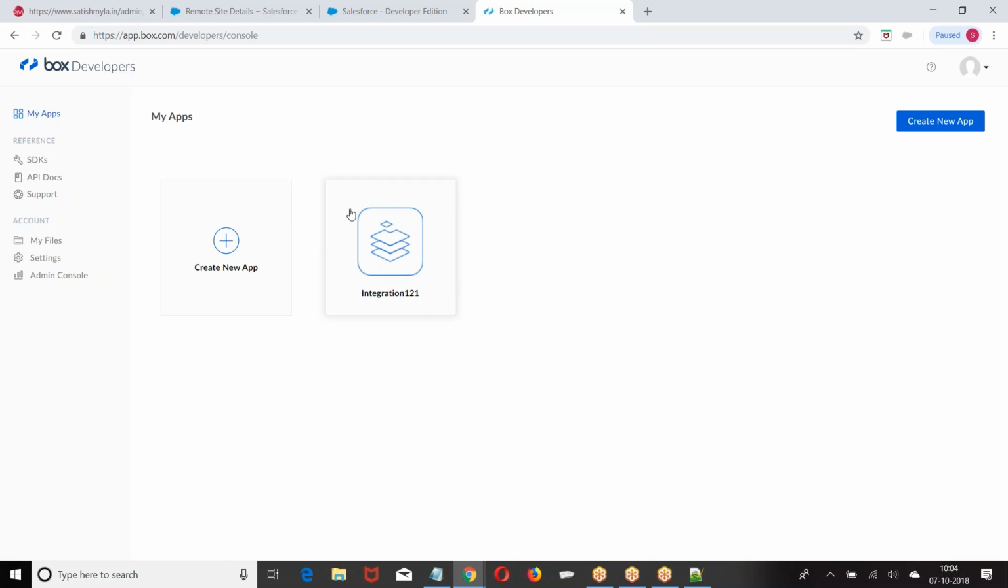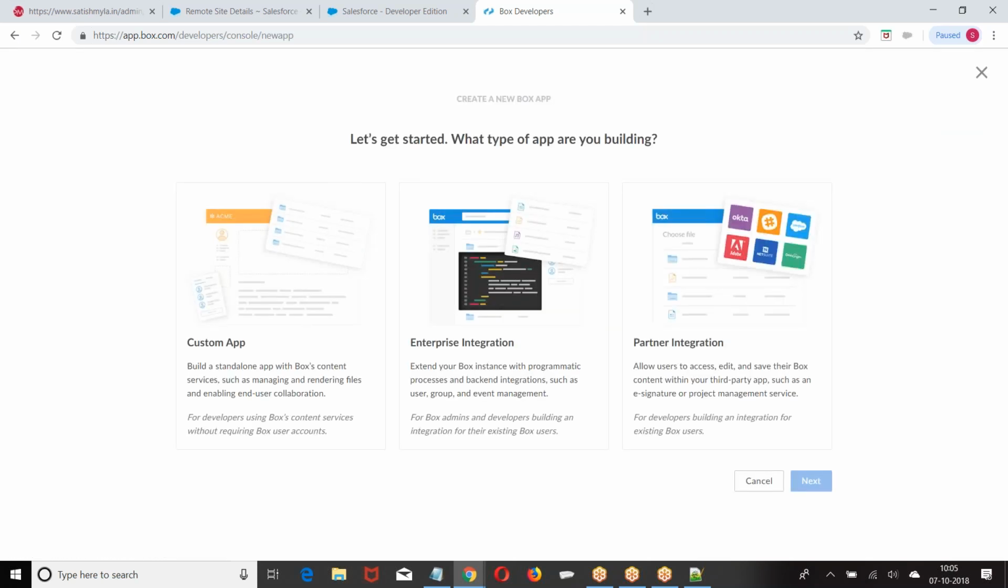In box.com, I want to provide some services. Who is the service consumer? Who is the service consumer? Service consumer is my Salesforce. First, what are we supposed to do? Create a new connected app. Why are you creating a connected app? Whoever is the service provider, you are supposed to create a connected app. So create a connected app.